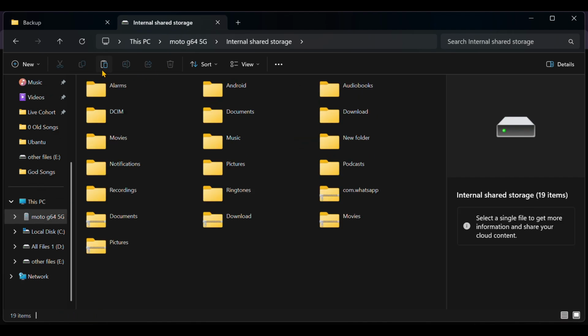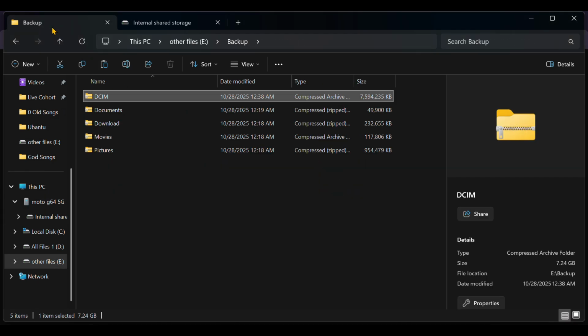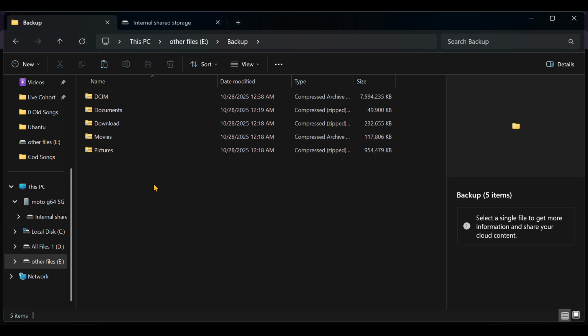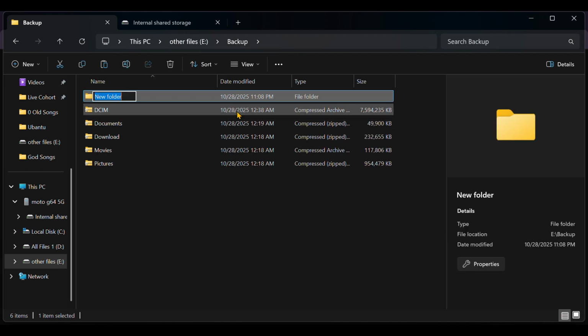So basically I tried to copy it and paste it directly, but it is showing the same error. Now I will show you what you have to do to fix this. First of all, go to the file location. Here you have to create a new folder. Any folder, you can name it anything.